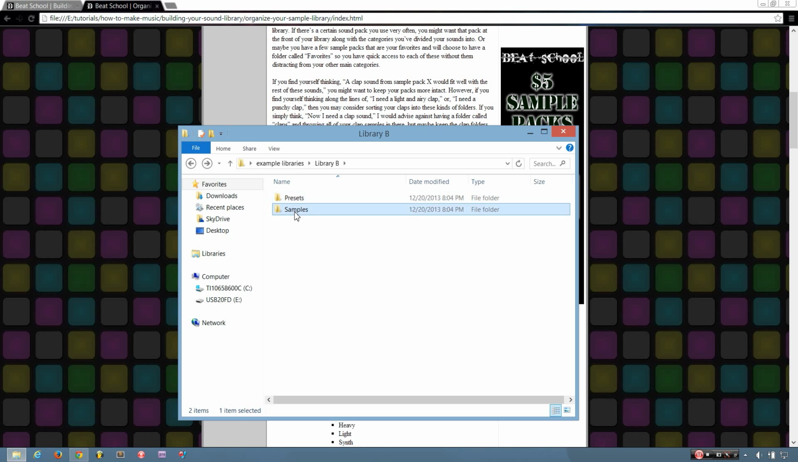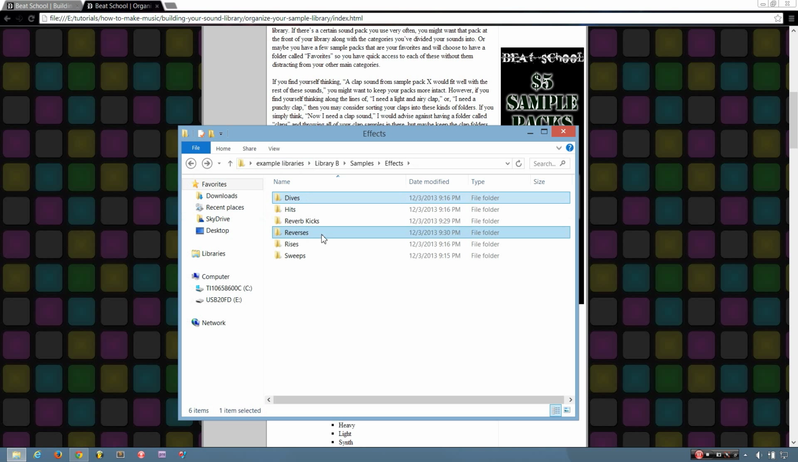And then for samples, you have pack A. So this might be a sample pack that you use a lot. And then everything else is separated into your drums and your effects. And so for effects, you have all your dives, hits, reverb kicks, reverses, rises, and sweeps.